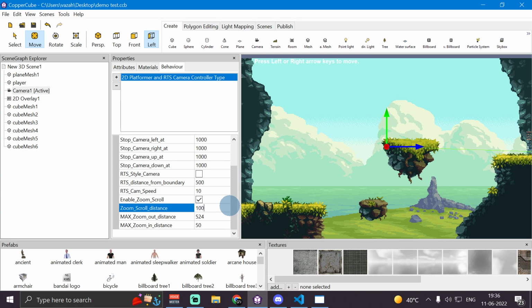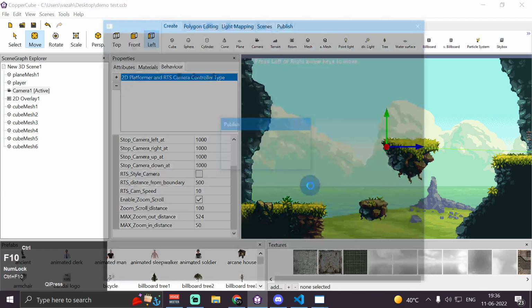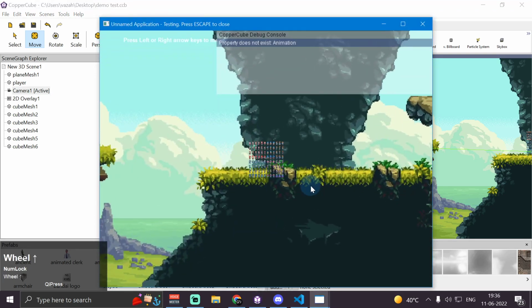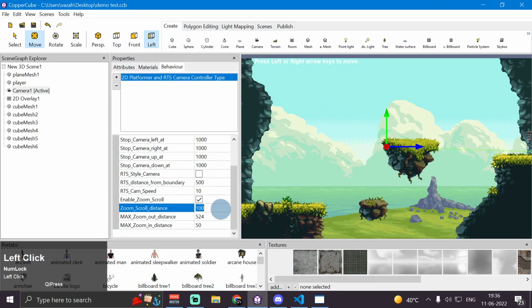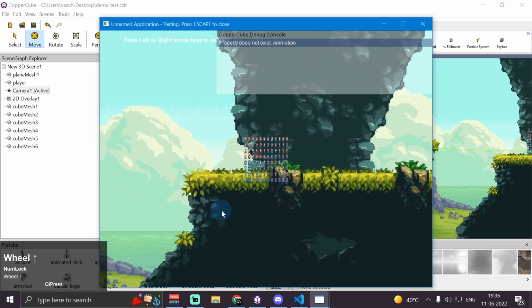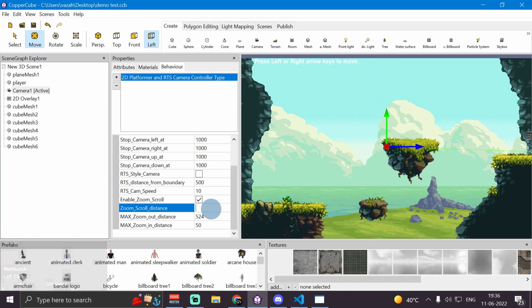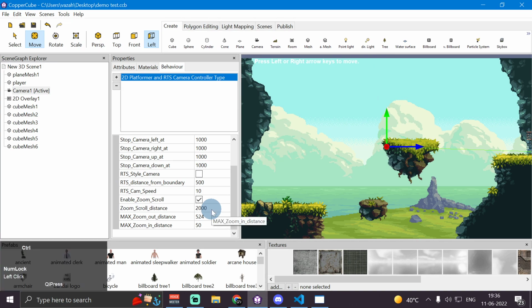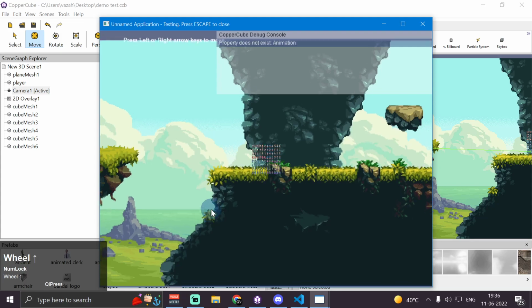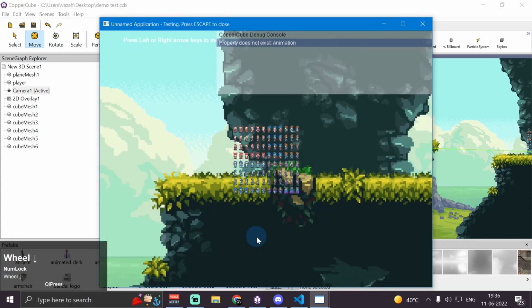So if I change it to something like 100, then the zoom in zoom out speed will be increased like this. So I can put it something like 524. So the zooming speed is much faster, or you can say 2000. So it will move like this and like this.